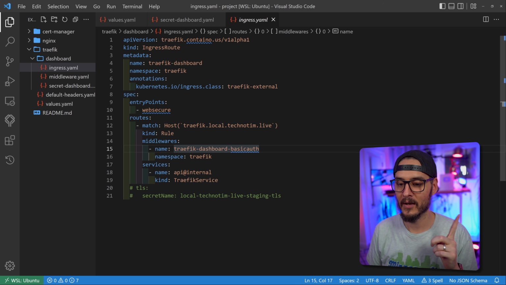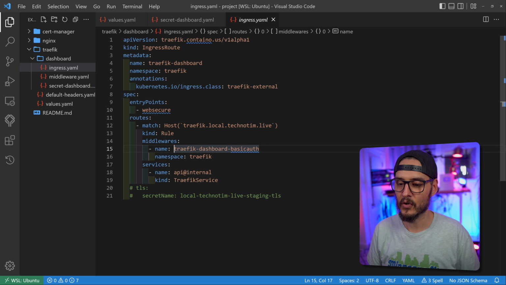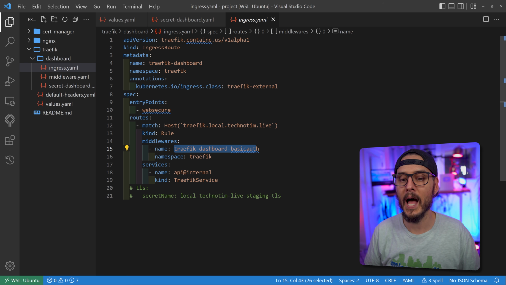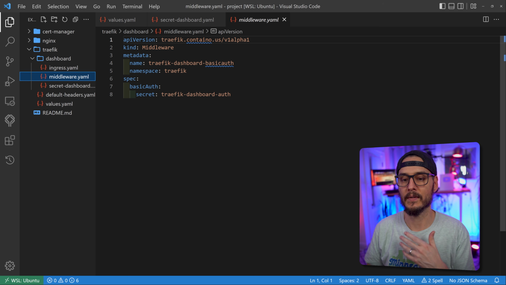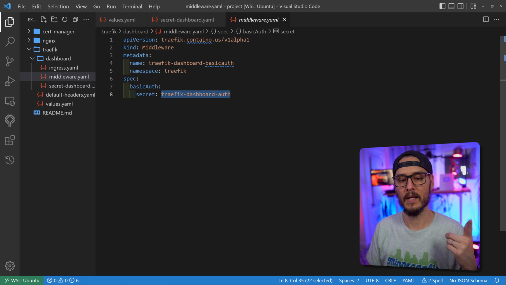They have a service called API@internal, and it's of kind Traefik service. And one more thing we probably need to do, as you see here, is called middleware. We didn't actually create this middleware, and we should, but this is actually Traefik Dashboard Basic Auth. So we never created the middleware to apply to our ingress. So here's the middleware we need to create. We're saying Traefik Dashboard Basic Auth in the namespace of Traefik, and we're saying that Basic Auth secret is this secret that we created earlier. So this is going to tie our secret to our ingress. We're applying middleware in the middle.